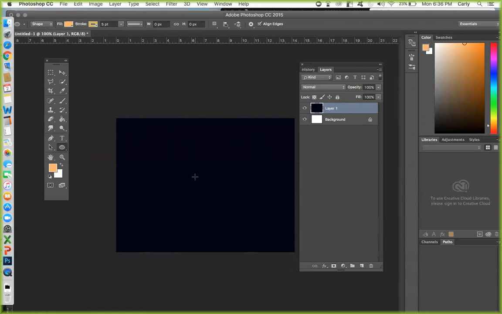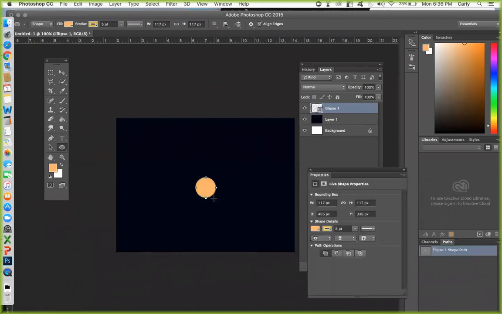And then watch what happens. I'm going to hold down the shift button, click and drag at a diagonal angle. And I've made a nice little circle. Already our circle looks slightly different.